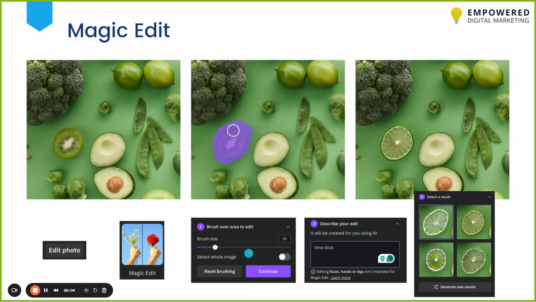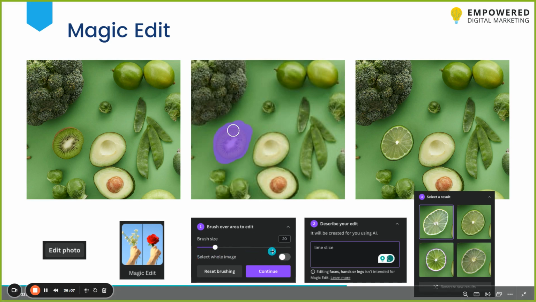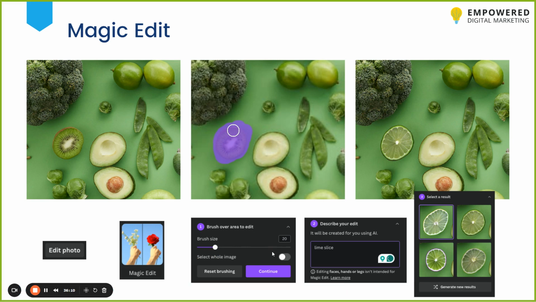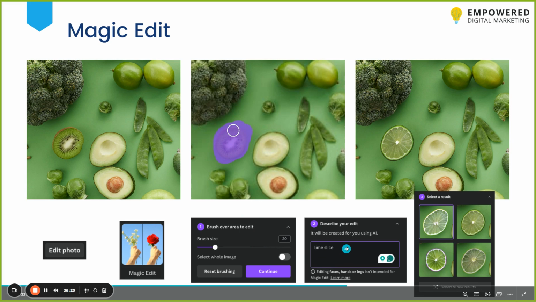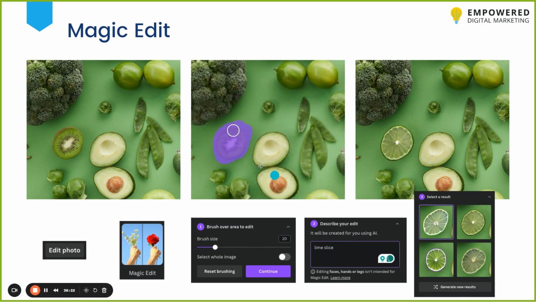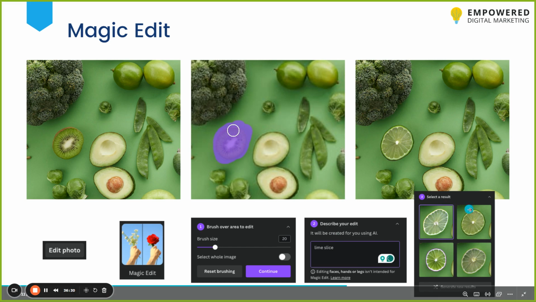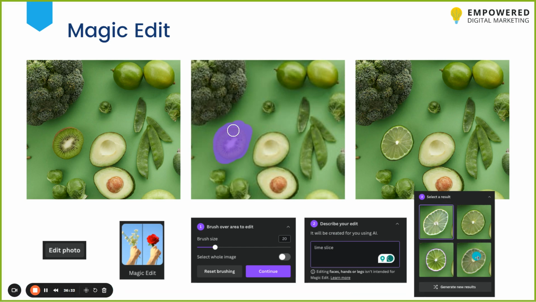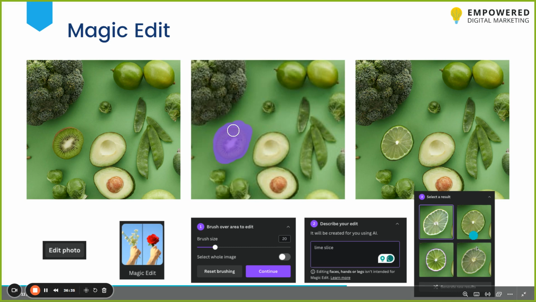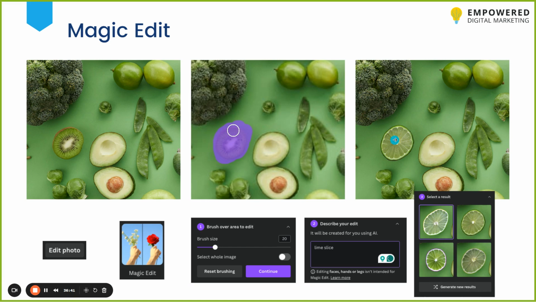We can select the whole image, if we want to adjust the whole image, or just one single thing that we want to swap out. So then we paint the area, right? You paint it in there, you describe what you want. We wanted AI to create the lime slice to take over for the kiwi in there. We hit the generate option. It's going to give us 4 different options, or if it didn't work for us, we can generate new results. Then we can select the one we want, and now it just replaced it for us in that image.